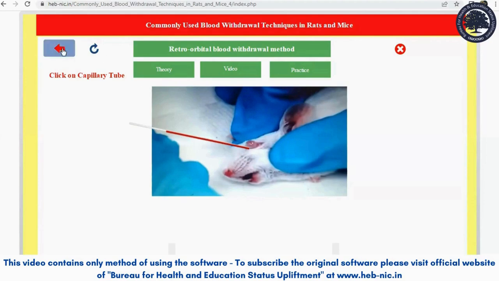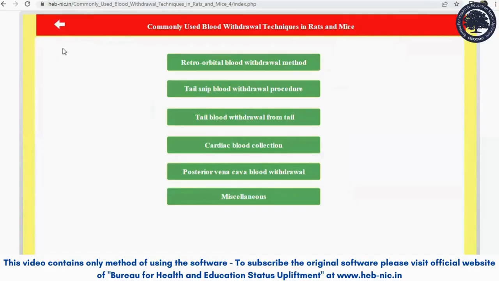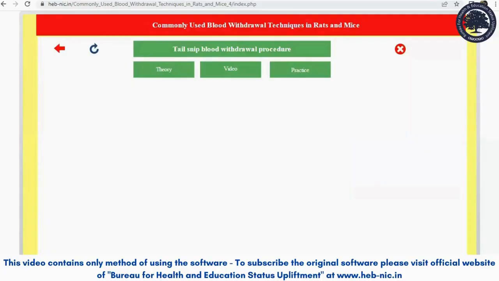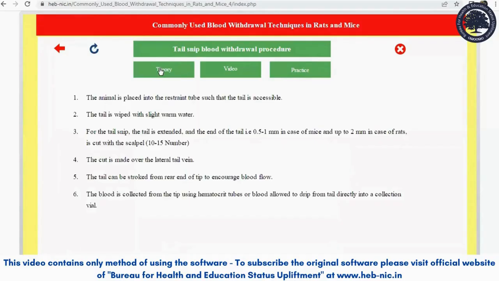So we will click on this back option. Next we will go with the tail snip blood withdrawal procedure. We will click on it. Now you can see three options: theory, video and practice. We will start with the theory section, in which the stepwise detailed procedure is available. You can easily understand this procedure here.